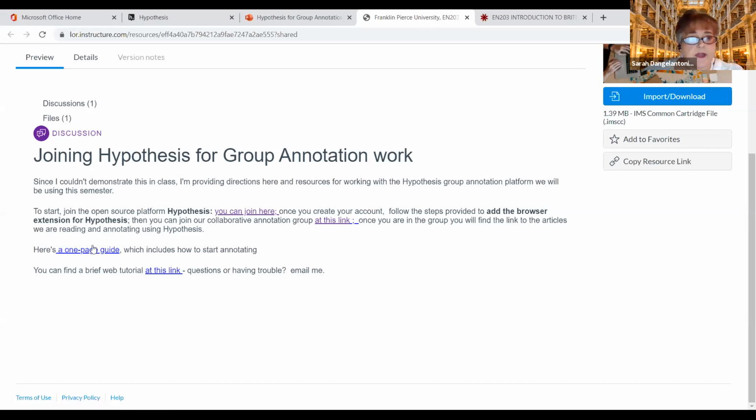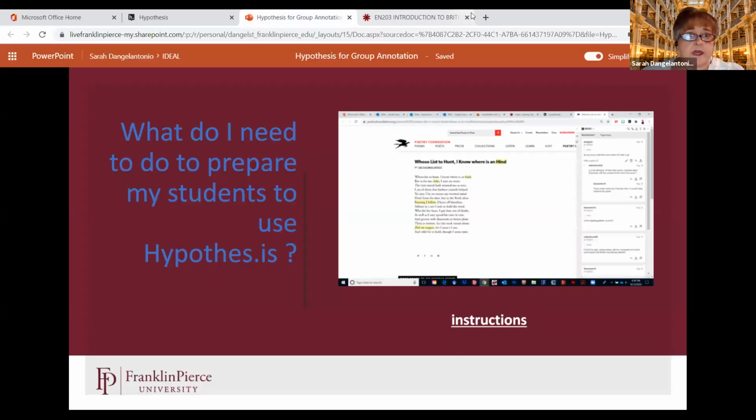I also provided them with a one-page guide which showed them how to start annotating. And I also provided them with a web tutorial so that regardless of the mode that they prefer to learn in, they had different ways of accessing information. And I had given them a brief demonstration in class, and then we just sort of jumped in, and I had them start doing annotations pretty much at the beginning of the semester when we started with Beowulf.